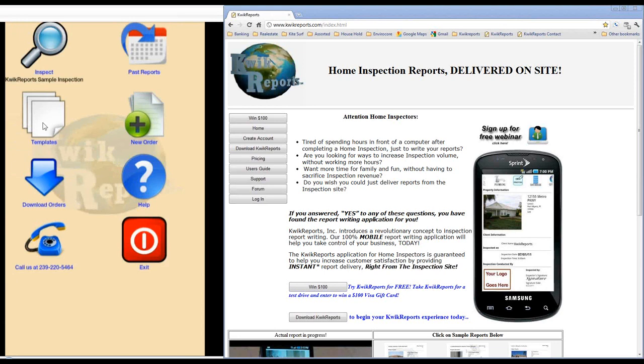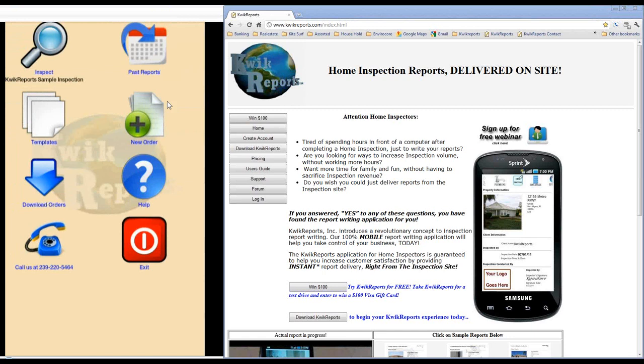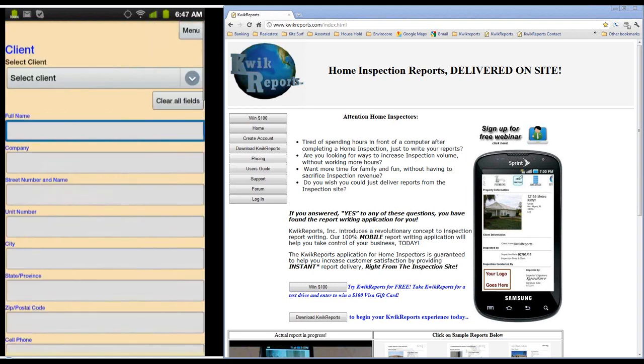The Templates icon will take you to the Templates page. Here, you can repopulate any template that you have created within the KwikReports program. The New Order icon. Selecting this will take you to a page where you may enter the data for a new order directly into the Android device. We will review this page in more detail in another tutorial.